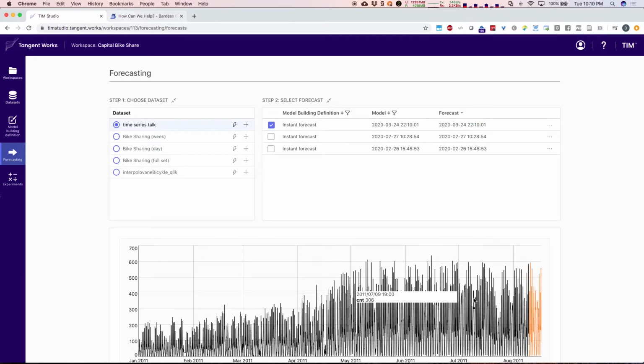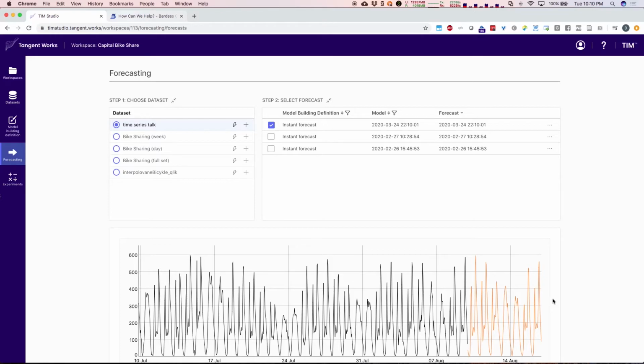Notice the complexity of data that TIM has modeled. We see these peaks at around 8 a.m. and 5 or 6 p.m. So these are commuters using the bike service on weekdays, whereas at weekends we see these broader peaks centered around early afternoon.